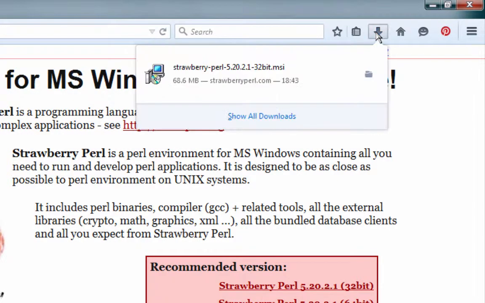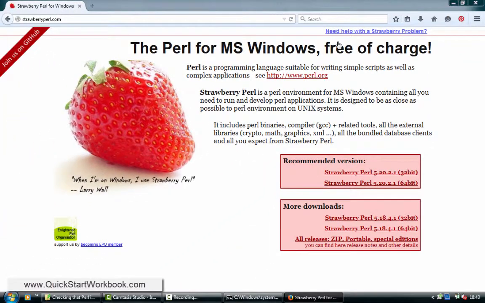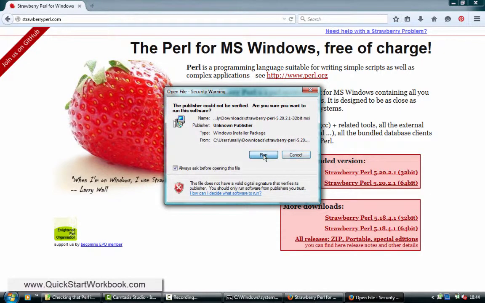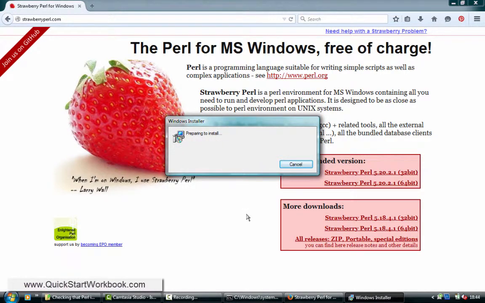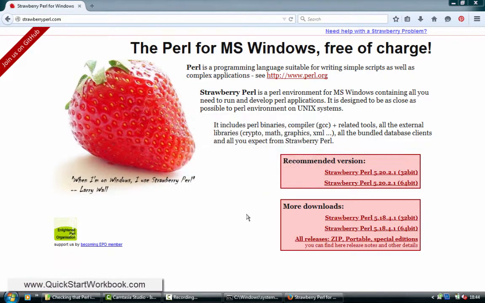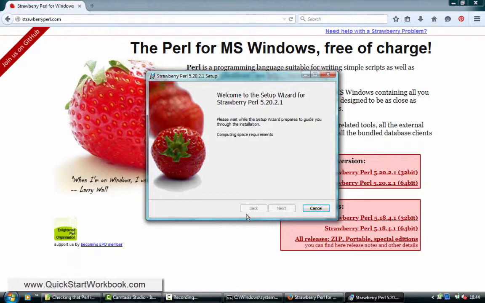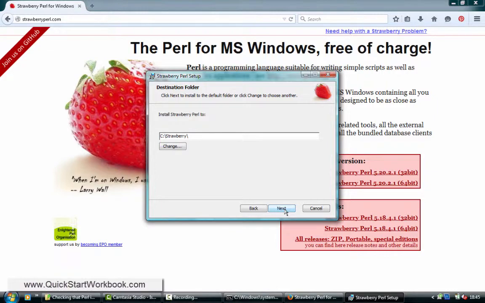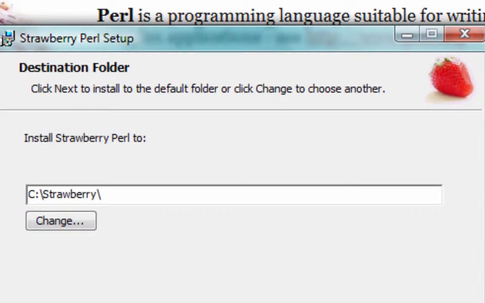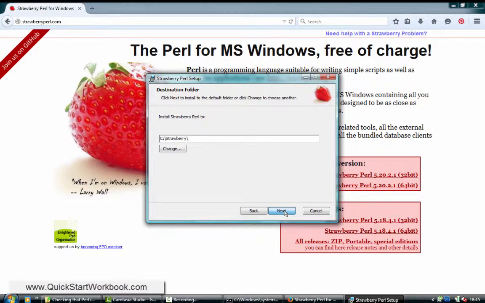So now that the file is downloaded, I can click on it to start the installation process. As with many Windows applications, the installation process is very straightforward. It's mainly a case of clicking on the next key and accepting the defaults. By default, the software will be installed in the Strawberry folder or directory. So unless you have any good reason for not installing it there, you may as well just accept that default as well.